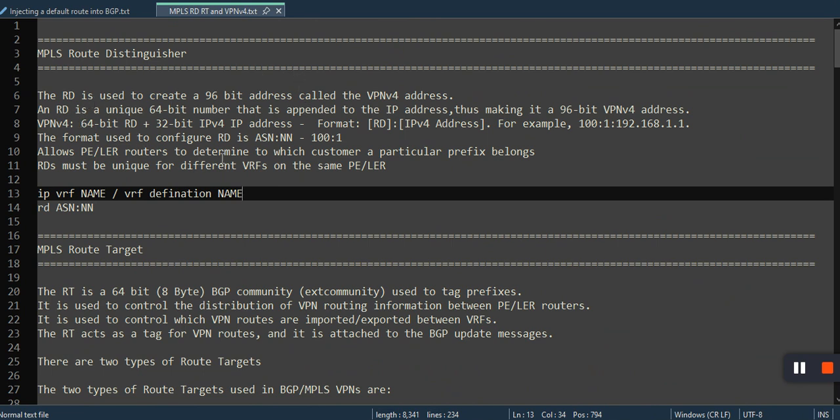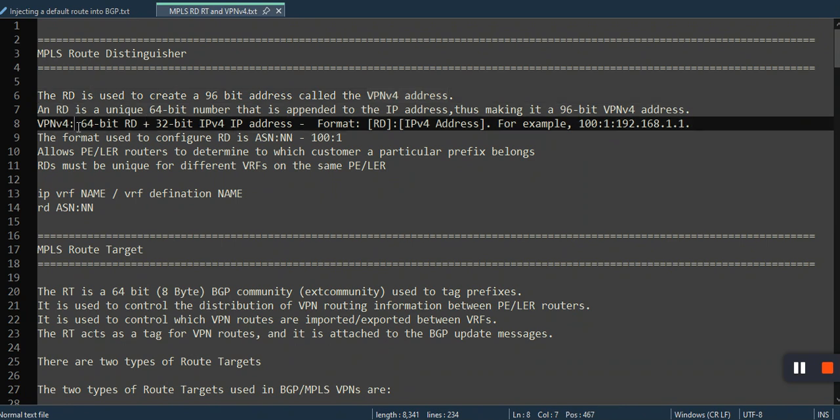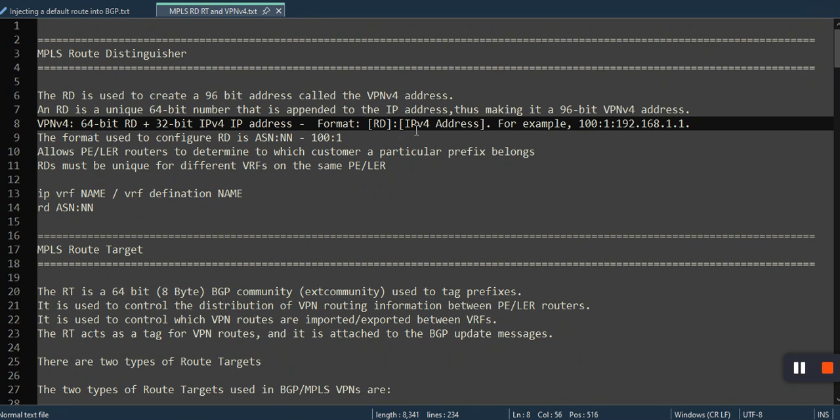The RD is used to create a 96-bit address called the VPNv4 address. The RD is a unique 64-bit number that is appended to the IP address, thus making it a 96-bit VPNv4 address. In other words, our VPNv4 address consists of a 64-bit RD plus a 32-bit IPv4 address. This is our VPNv4 format, which consists of RD, colon, IPv4 address. This is our VPNv4 address example.